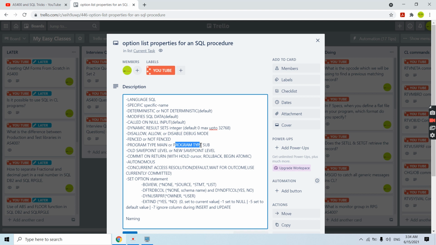Program type main and program type sub. This is something which I have not discussed yet, because I have not created any video on the external procedures. I'll create videos very soon on the external procedure and external SQL functions. Whenever we call a program from the external procedure, we use program type main. Whenever we call a service program procedure, we use program type sub. So this is the difference here. One can say that it creates a program type object, or it creates service program type objects, because as we know, when we have the SQL functions, they create the service program and a procedure gets created inside that, and in case of procedures, a program gets created whenever SQL procedures are created.